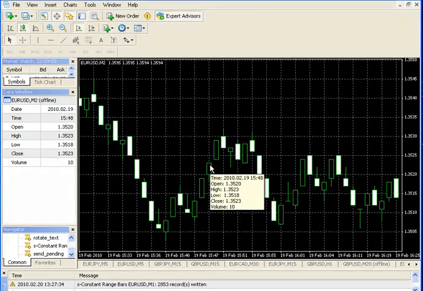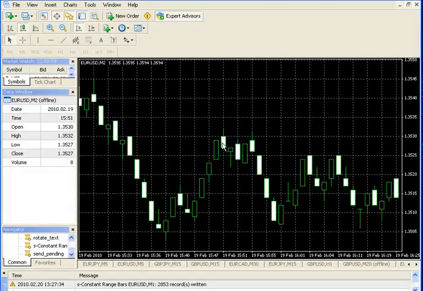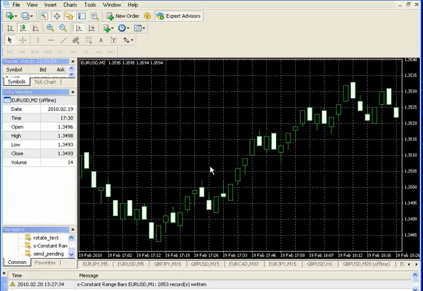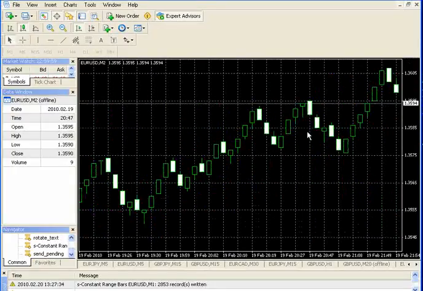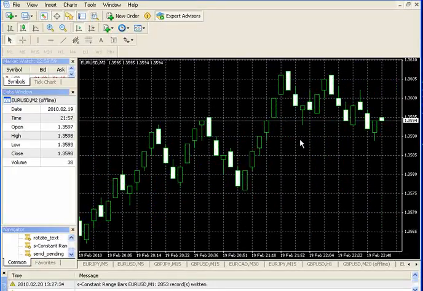So the high here was 23, the low was 18. Here's 24.29, that's 5. This one is 32.27. This one's 27.22. Every single one now is 5 pips. No longer is it the 1 minute time interval. You now actually have range bars in MetaTrader. And remember, this is always going to be on the offline chart.